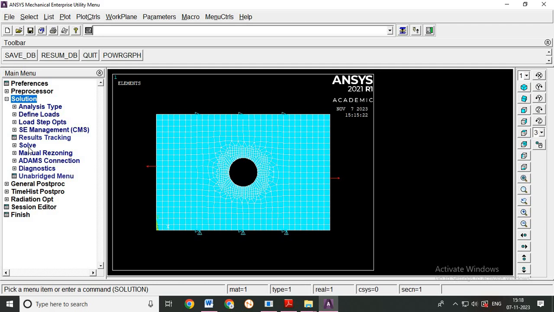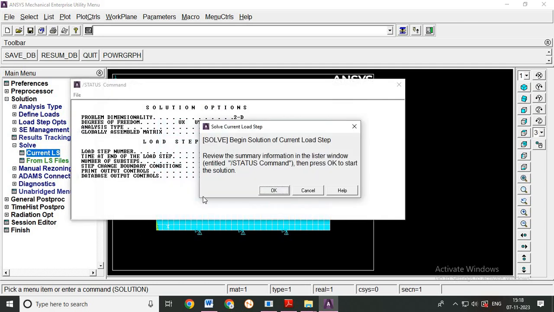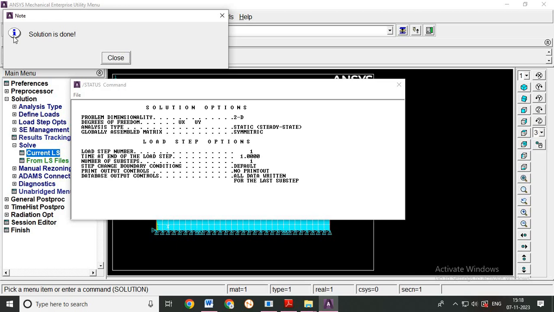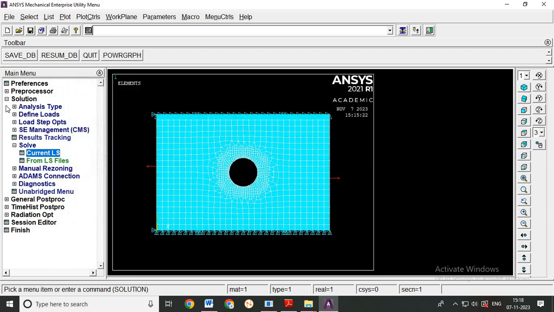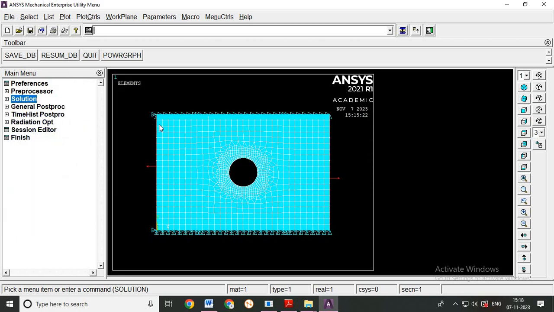There is a tab called solve. Then we are going to click on current load step. You will get the message: begin solution for current load step. Click on OK. You will get the message that solution is done. Then close this particular window. Now we have solved the problem for the given condition.